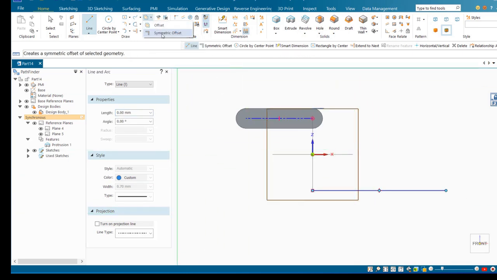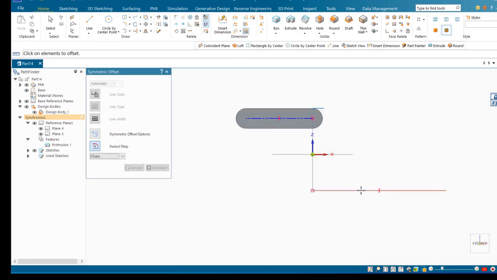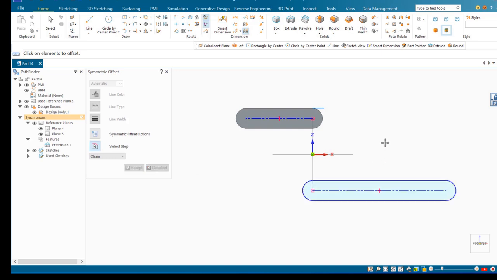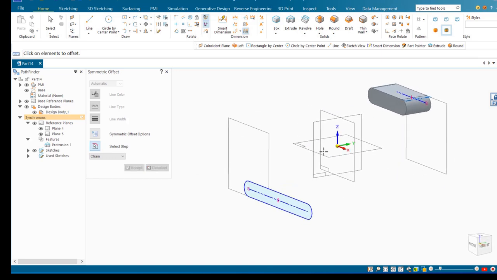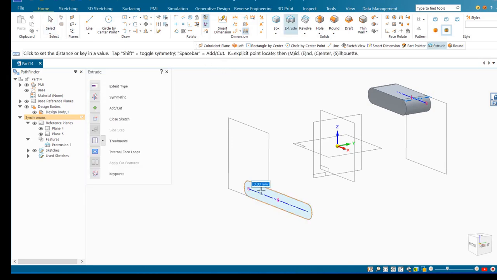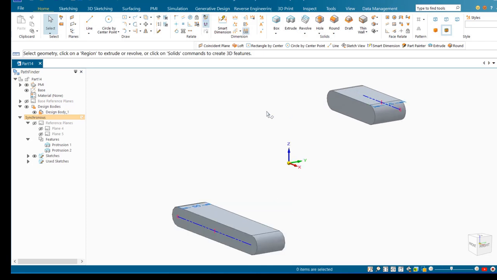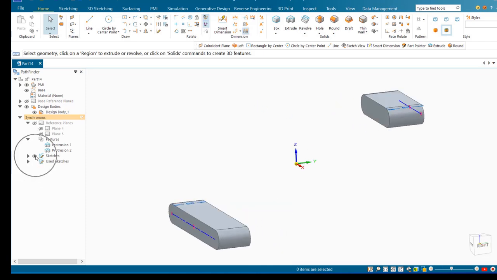Come down to the pull down here, symmetric offset again. We're doing the same thing, same defaults, width 30, offset arc, OK. Identify the line, right mouse click to accept, and that's what I have. Come over and grab the region, and let's just push that in, say 50 also. Now I'm going to turn off all of the base reference planes. I could also turn off the sketches.